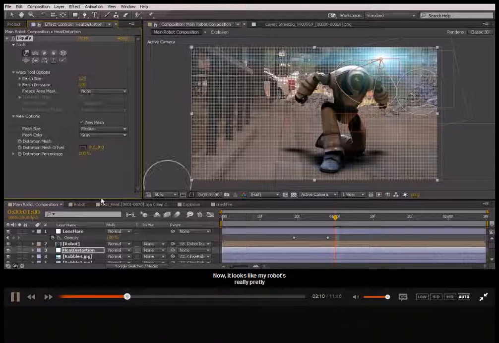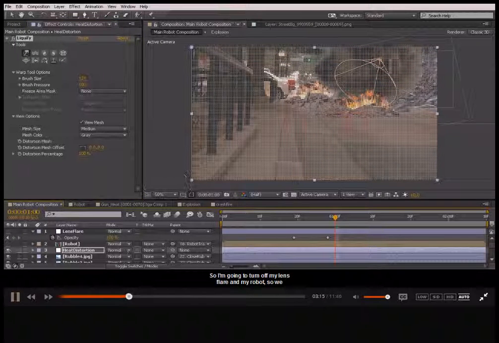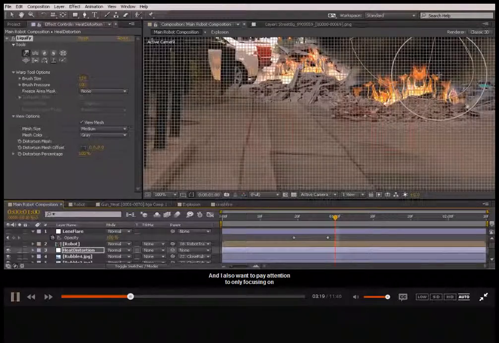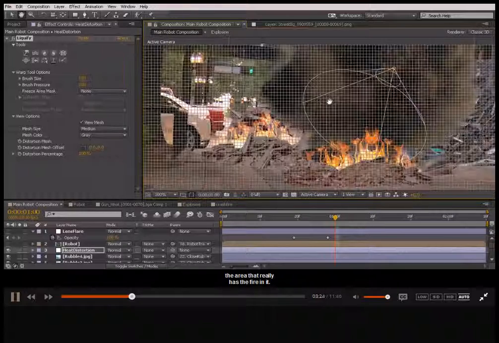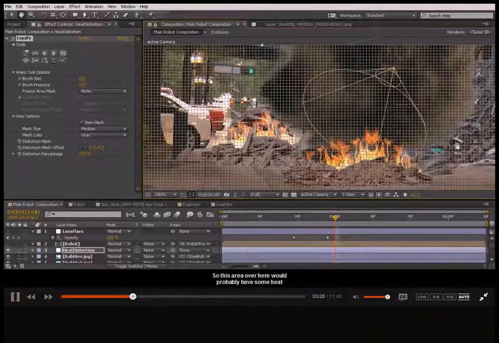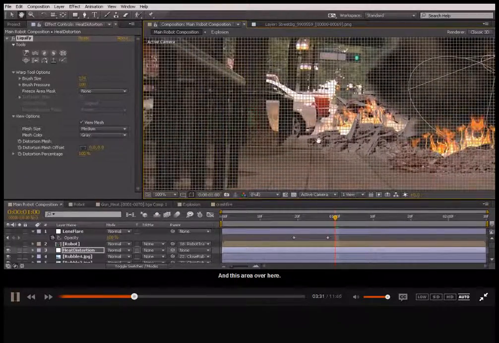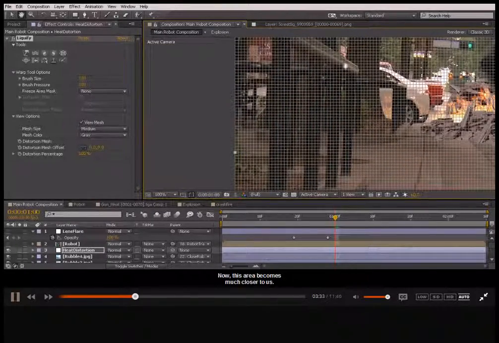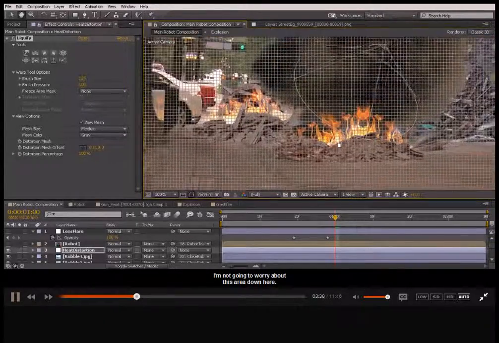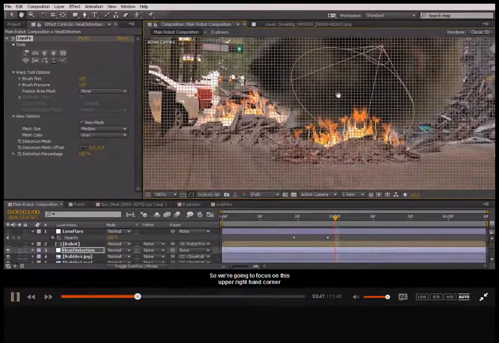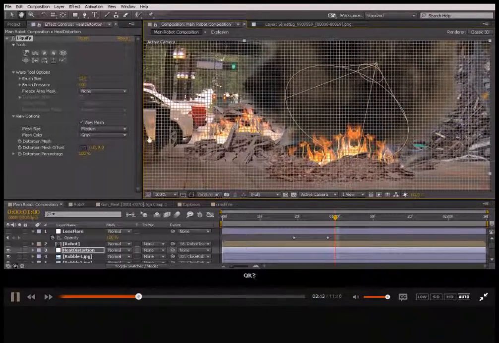Now it looks like my robot's really pretty much just in the way, so I'm going to turn off my lens flare and my robot so we can focus on the area behind him. And I also want to pay attention to only focusing on the area that really has the fire in it. So this area over here would probably have some heat distortion because the smoke is going to be very hot, and this area over here. Now this area becomes much closer to us, so I'm not going to worry about it. I'm not going to worry about this area down here. So we're going to focus on this upper right hand corner of our shot, okay?